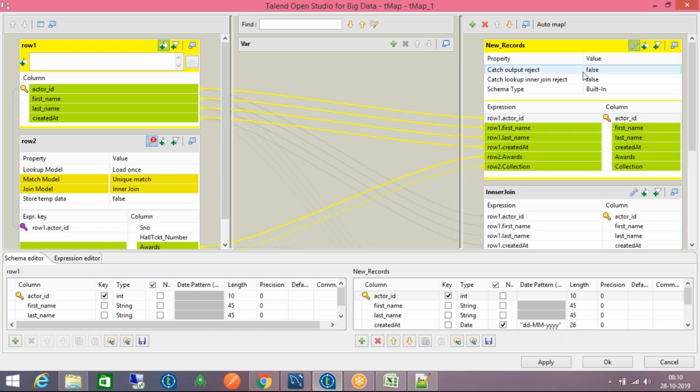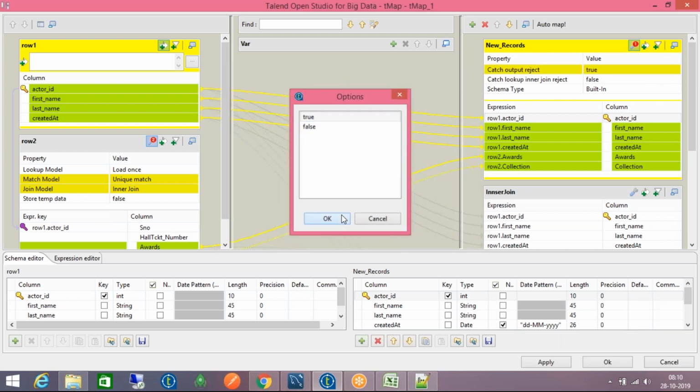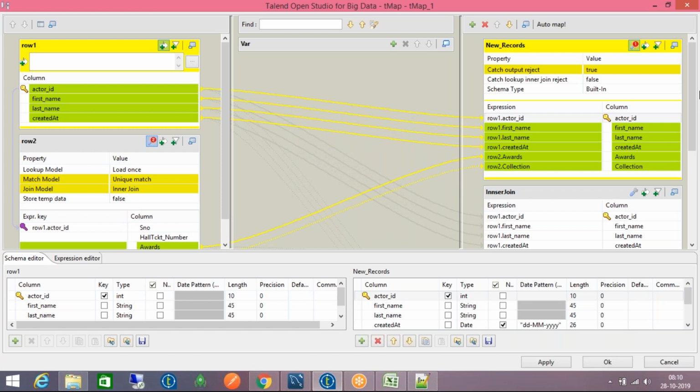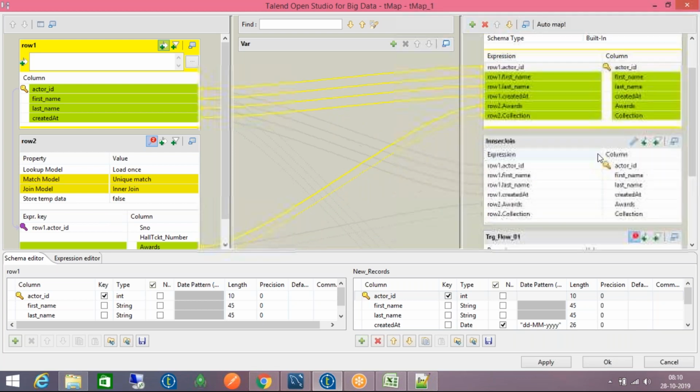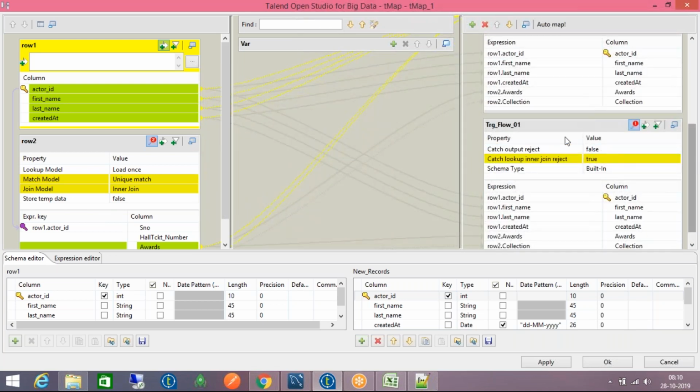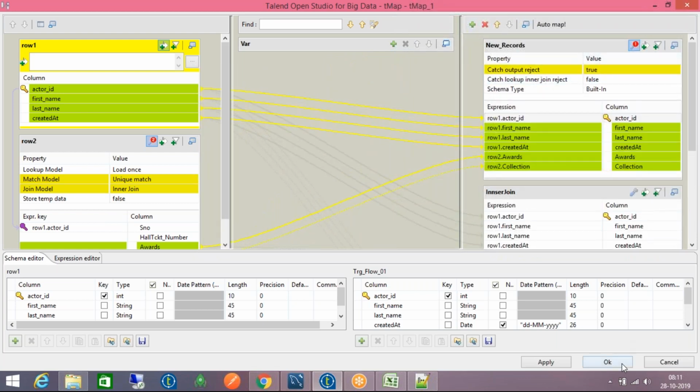So all are inner joins. I said if you keep a true condition here, it will check against the target table whether the record is there or not. If it is not there, it will reject. So I'm just catching that reject output, and I'm putting the lookup inner join reject here. Whatever records are rejected will come through.